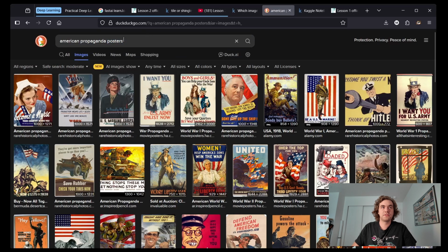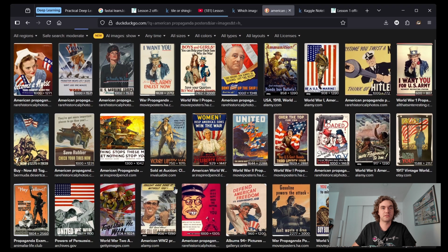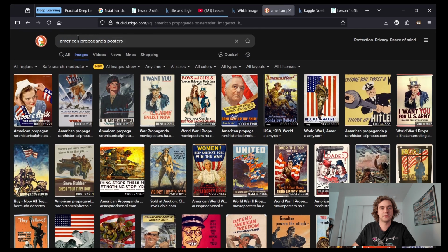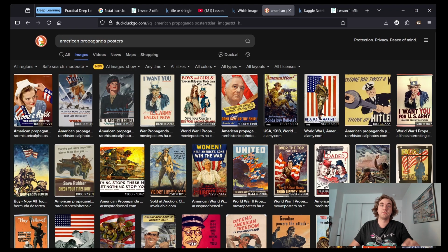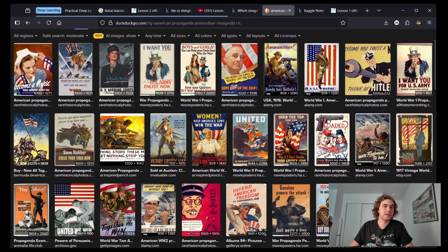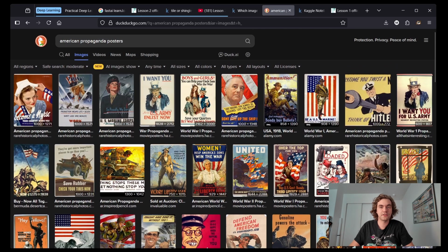Since we're going to be using DuckDuckGo to create our data set, a great spot to start playing around is just in the search engine, searching for images and seeing what kind of results you get back and whether or not that's going to make a good data set for you. What I chose was to identify some propaganda posters by the country that they were designed for.